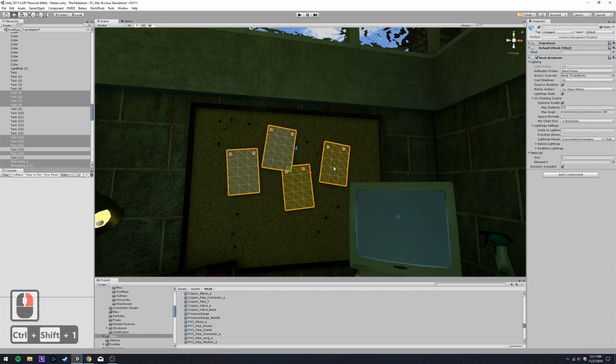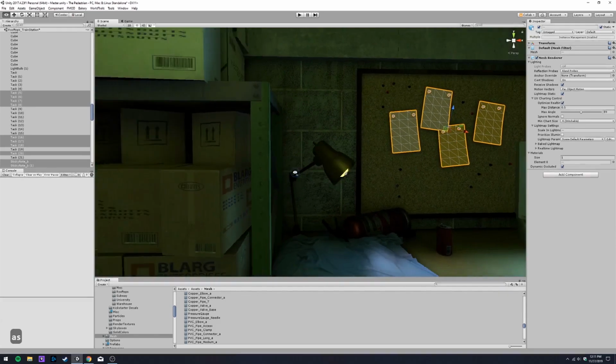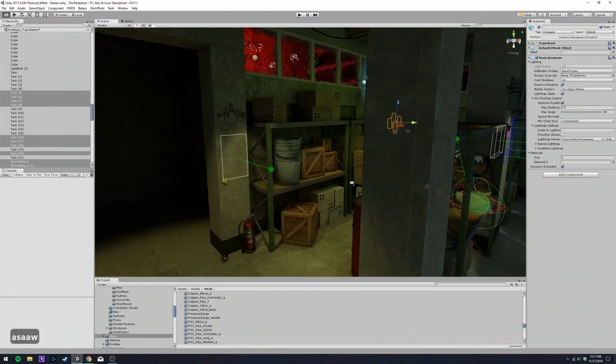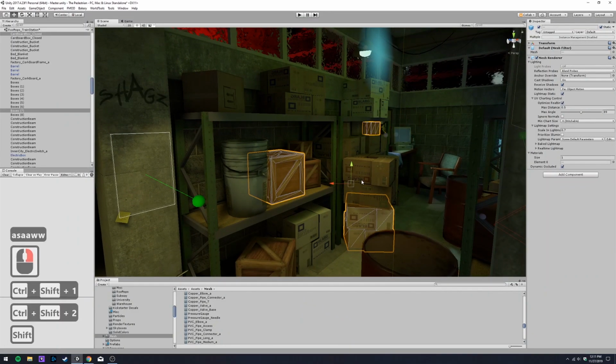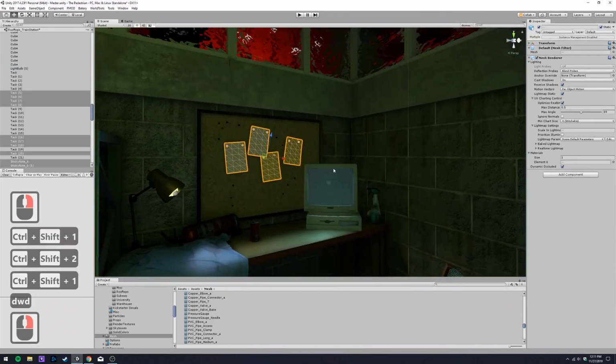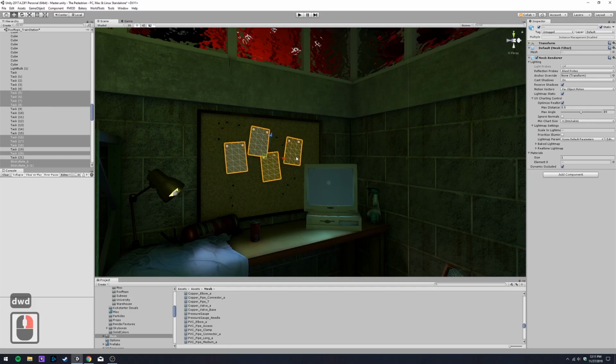You have all the way up to zero, so 10 slots to save selections. And that is extremely useful when you're doing one thing over and over again. You can do Control Shift 1, Control Shift 2, switch back and forth, move things around, tweak it, all that good stuff. It's actually quite great.